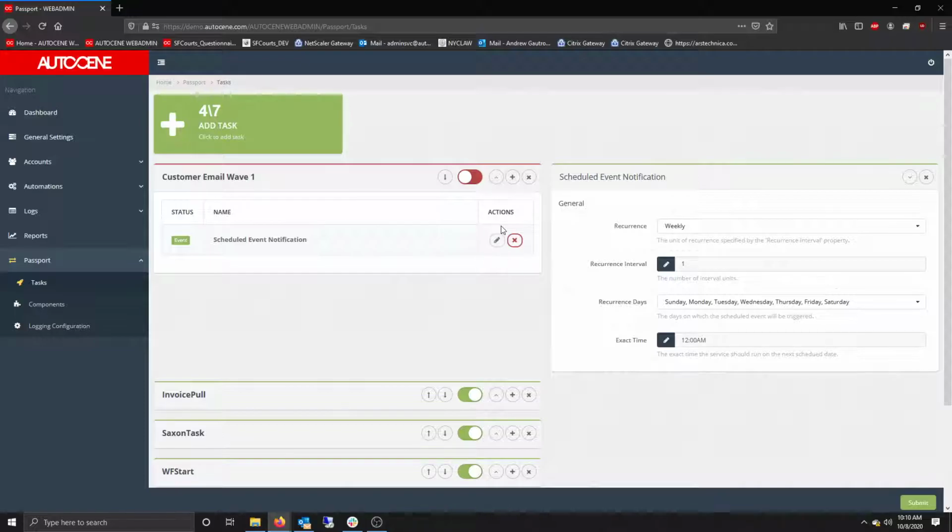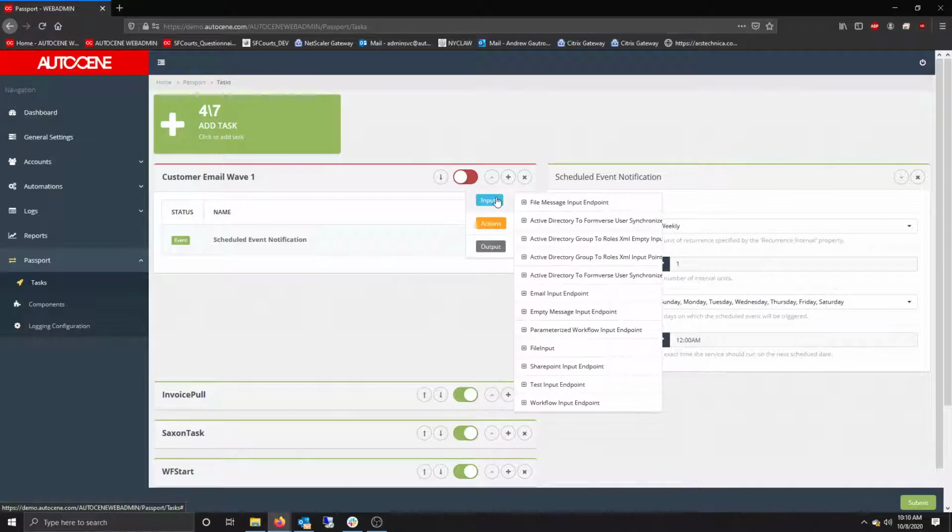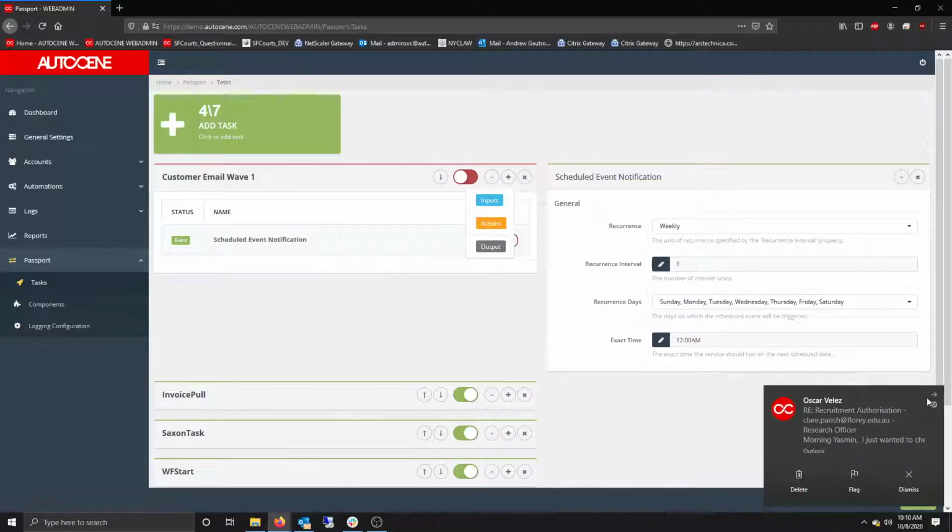So that's our event. Well, we're going to go to the next component here, which is our input. Inputs can be things like a file message input, which is pretty common. So that could be a structured file like JSON or XML, YAML, tab delimited files, flat files, things of that nature.